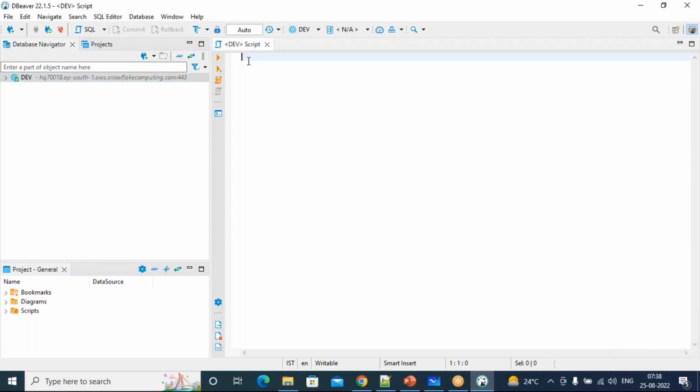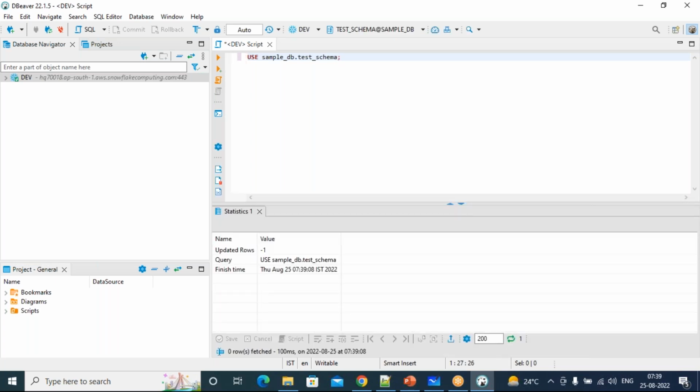Now what is the first command we need to write here? Use database. Yes, use database name dot schema name. What is your database name? Sample underscore DB is my database name, and my schema name is test underscore schema. This is the first command you need to write, whatever database and schema you are using. You have to mention that first, and after that you do whatever you want. I wanted to know what default role it is using. Why? Because I have to use the sysadmin role every time I create an object. So for that, I'm trying to check the role here. Select, what is the command?